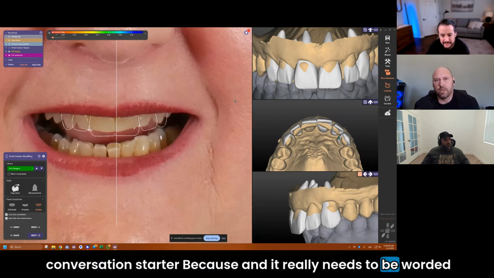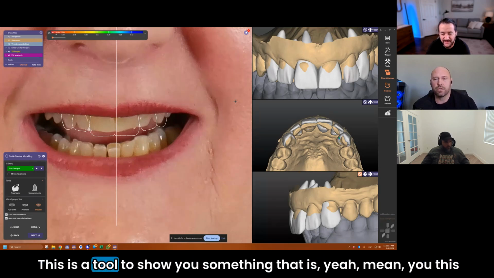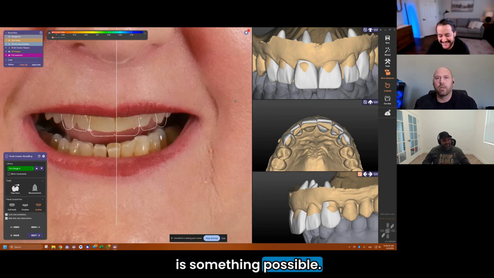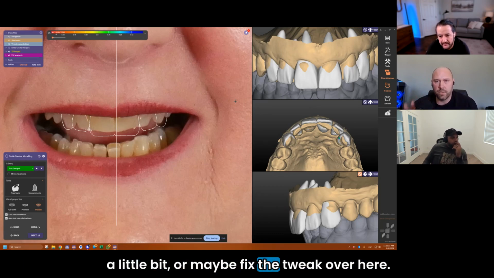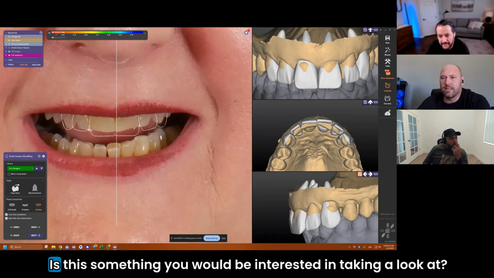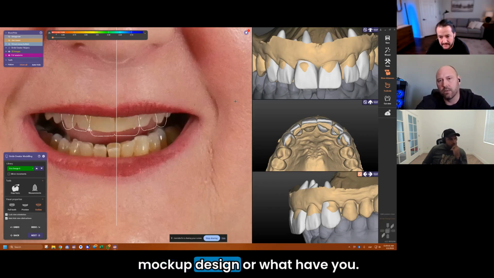And it really needs to be worded delicately, right? To the patient: this is actually a tool to show you something that is possible. We may want to increase your shade or brighten your shade a little bit, or maybe tweak something over here. Is this something you would be interested in taking a look at? At least you could get coverage of the cost of the mock-up design or what have you.